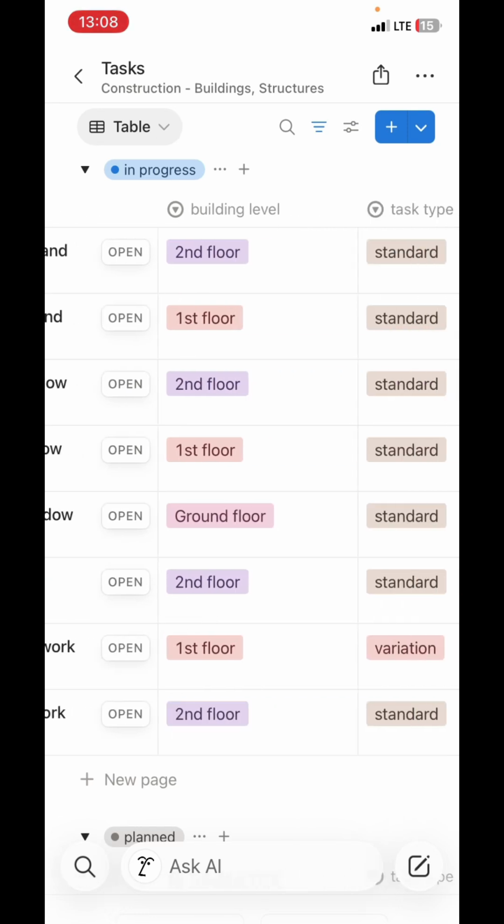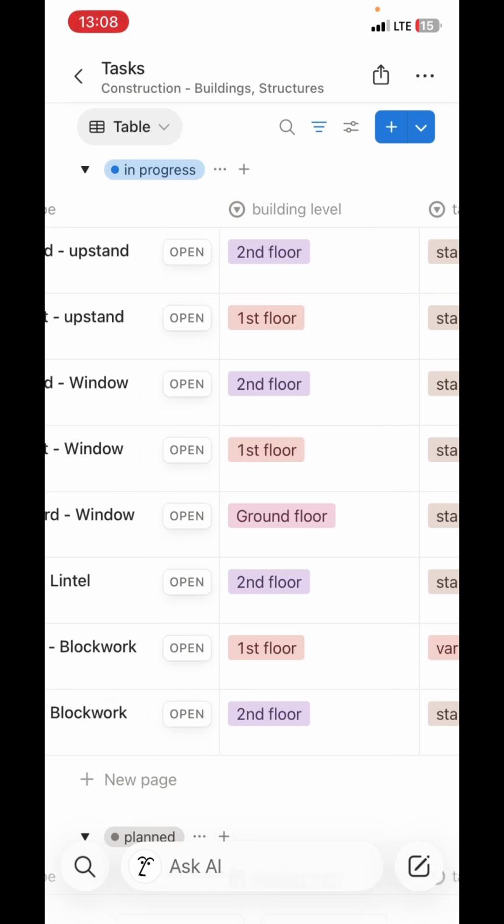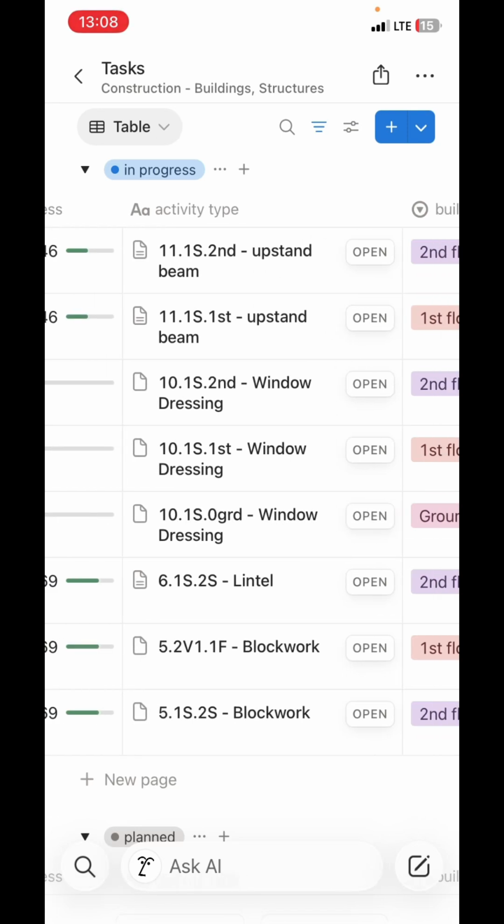So you can see here, I've kept on this database, I've kept building level to help me pinpoint what level. You can't do the second floor before the first floor. You can't do the first floor before the ground floor. So construction occurs in levels. So this will help me focus on what level I am in the project. Okay, what level in the structure I am at.